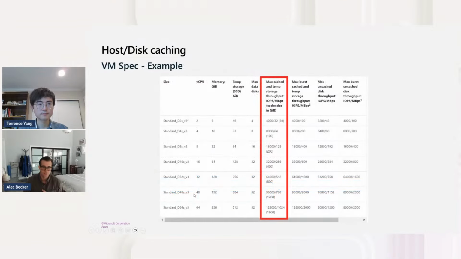So on our VMs, particularly the V3 and younger, we do have separate limits for our host caching. You can see there's a particular IOPS and throughput that can be served off the host cache, and then there are also separate limits for it actually reaching out to the disks.